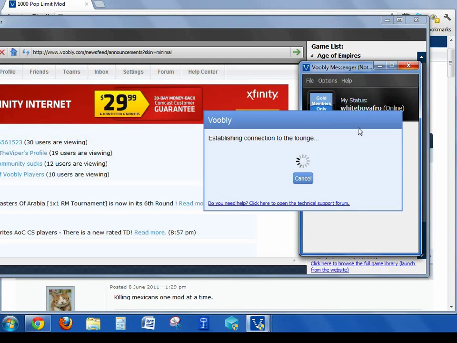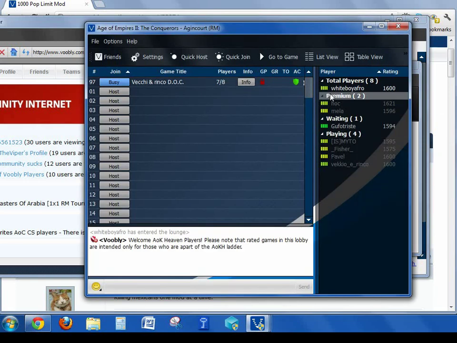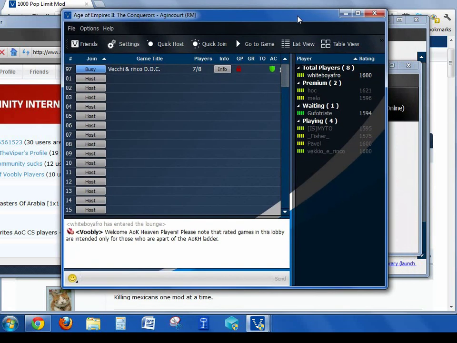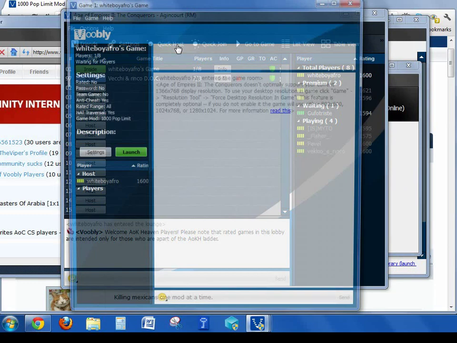And it's taking a little while to load here. Can't complain too much since it is 100% free, but come on now, Voobly. I don't need a glitch when I'm recording a video. And so what you're going to want to do here is click Quick Host, and you're going to be hosting a game.